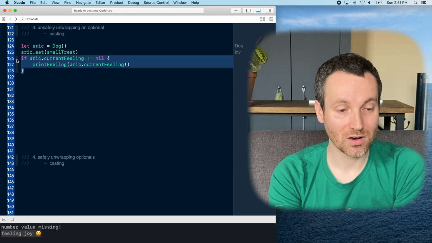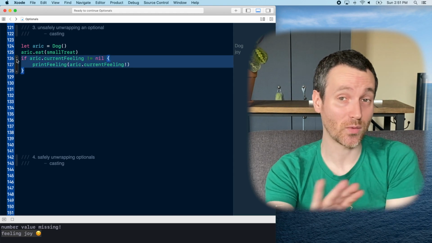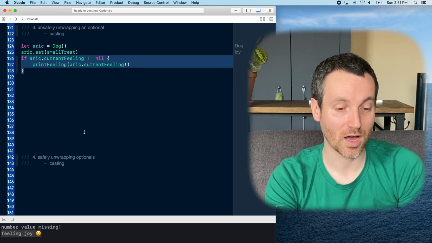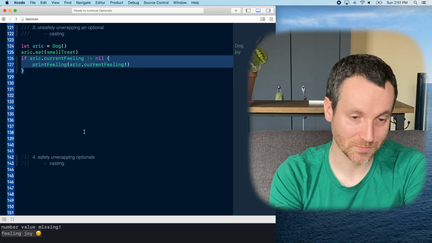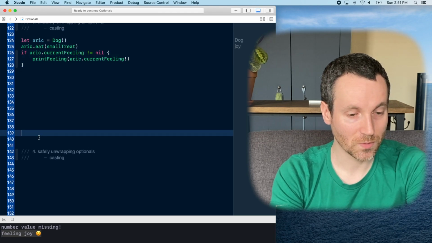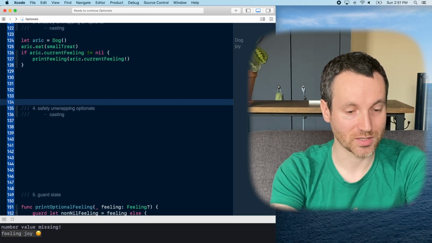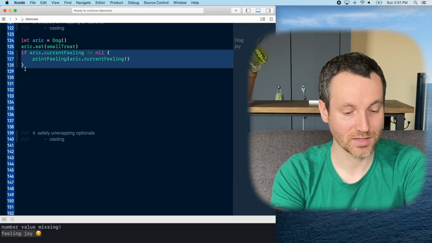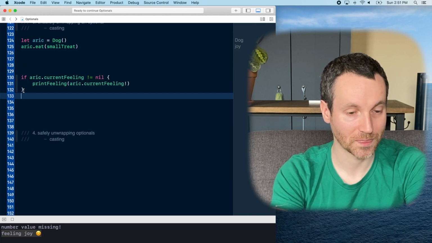This type of code I rarely see in projects, and I actually stay away from this type of code. I use something different, which is safely unwrapping the optionals. So I want to show you that part next. So let me bring this up just a little bit here. So let's just put this over here.